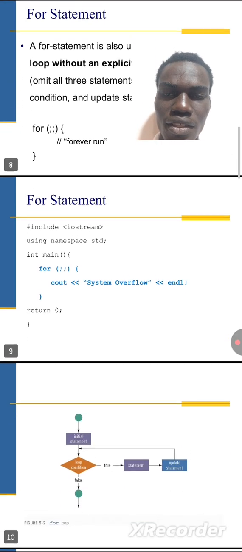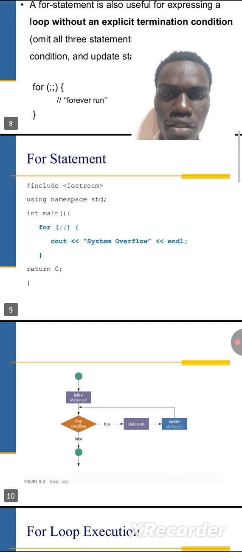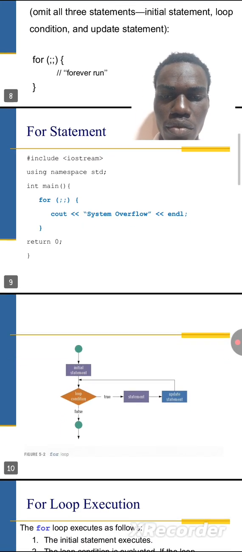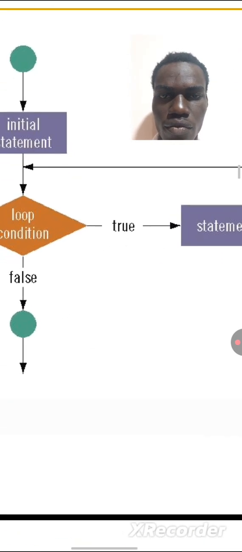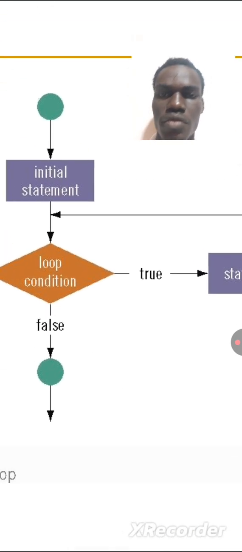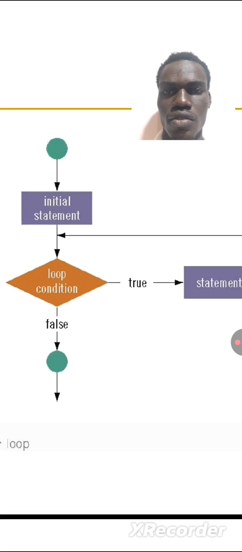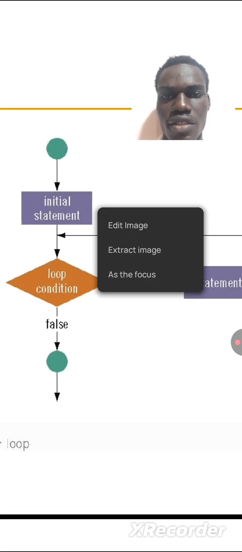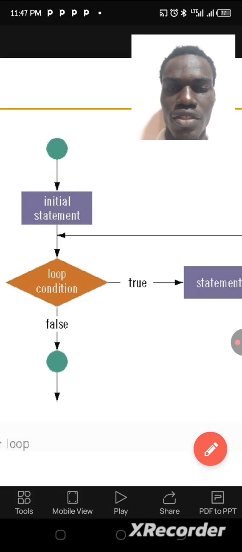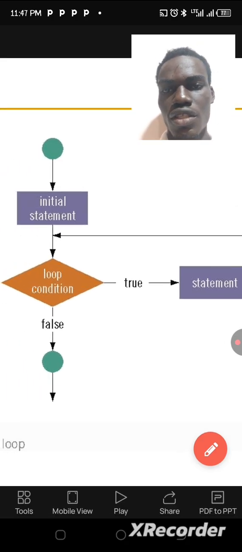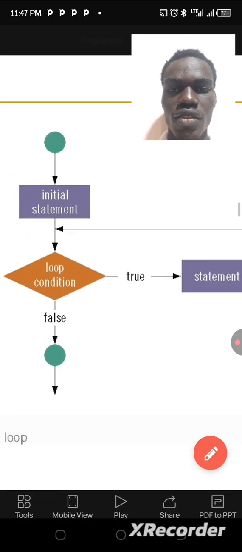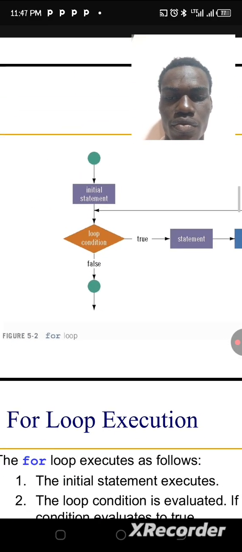Here's a simple example of the code, and this is the structure. So this is how it's going to be. The initial statement, then you bring the condition. If the condition is true, it will take you back to the initial statement, and if it's false, it continues.